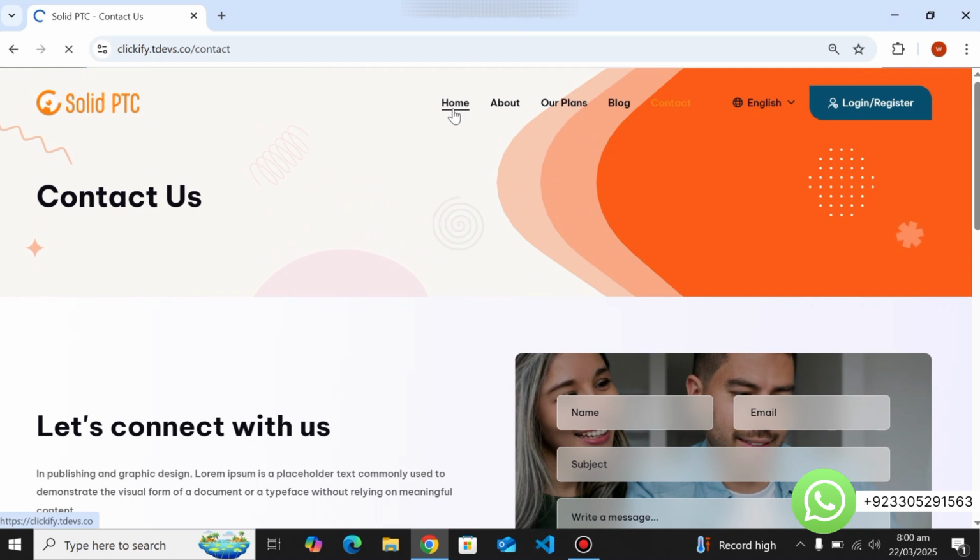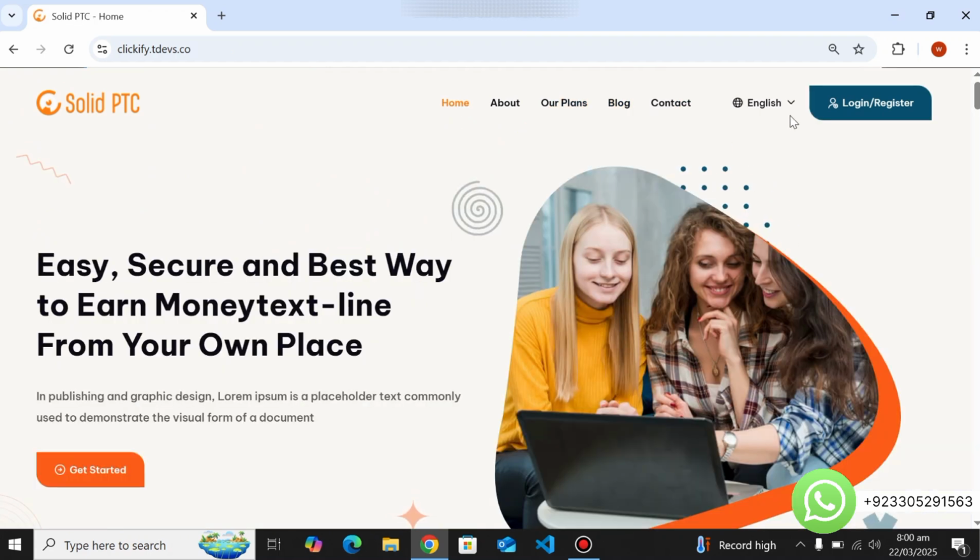Viewers, let me tell you, there are multiple languages on the website. Currently there is only two languages, Arabic and English. But if you want to insert your any country language, you can insert them from admin panel. It's very simple to add a language on the website. You can use this website in any of your country language.